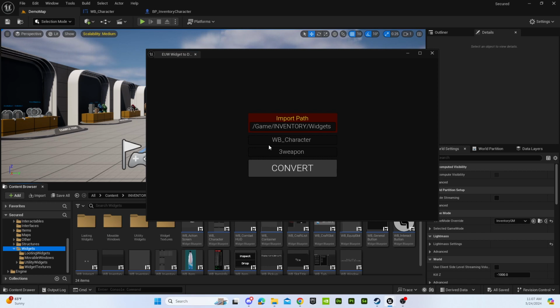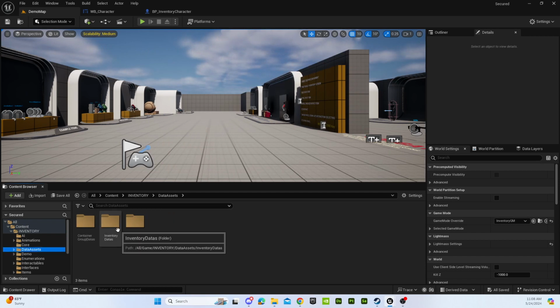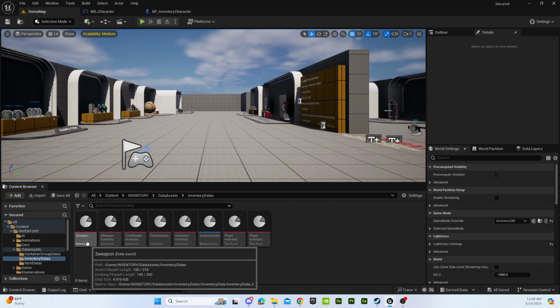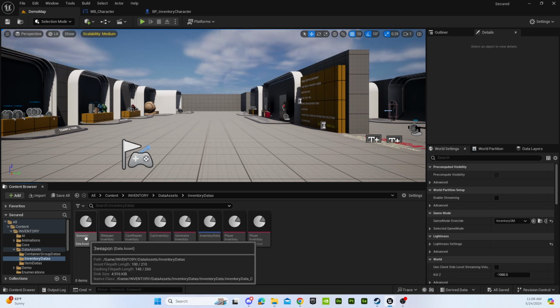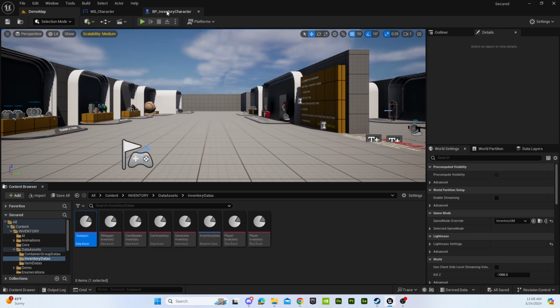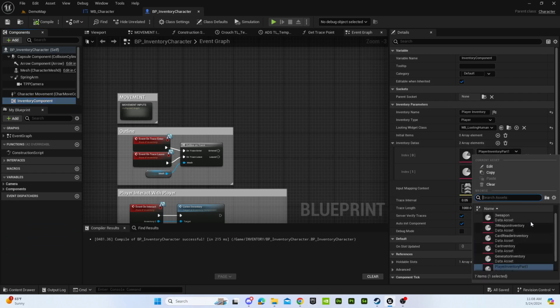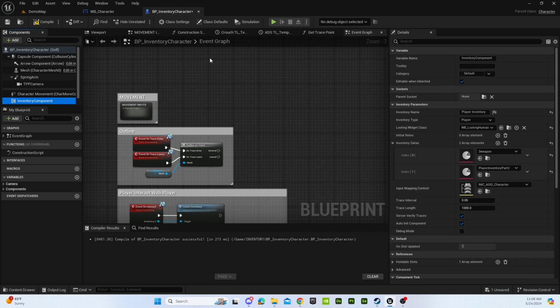We'll convert it. See that little loading screen that happened for a second? That tells me that the data asset was created. I don't need to be in here anymore. All data assets created from the widget to data are going to be in the data assets inventory datas. Boom, there we go. This is from a previous one. So I got my 3 weapon data. So what do I do now? In the inventory character, underneath every inventory component, we're going to switch this player inventory part 1 to 3 weapon. We'll compile and save.